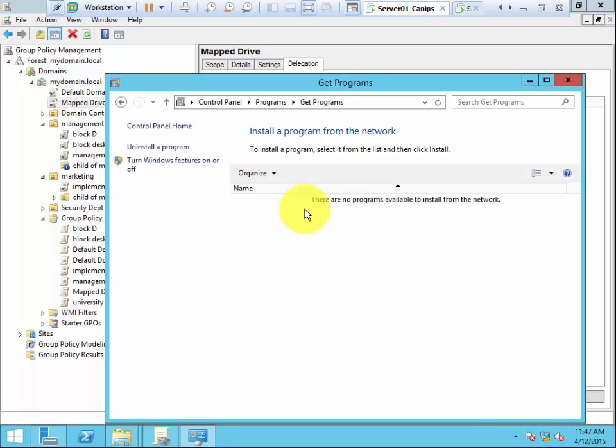Let others answer as well. He's right. Assign means force, right? And you cannot force the computer. You can force the user. So for the computer, you can only use publish. For the computer, we can use only the publish option.